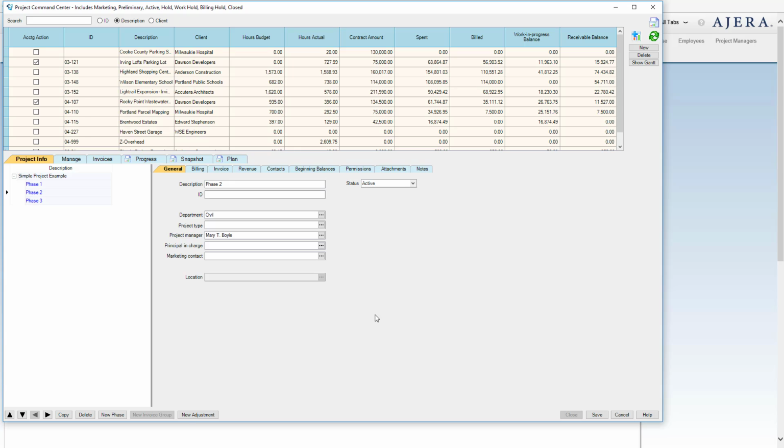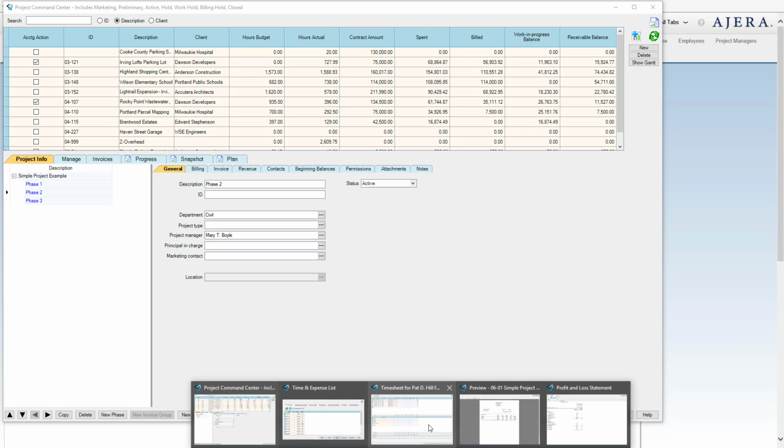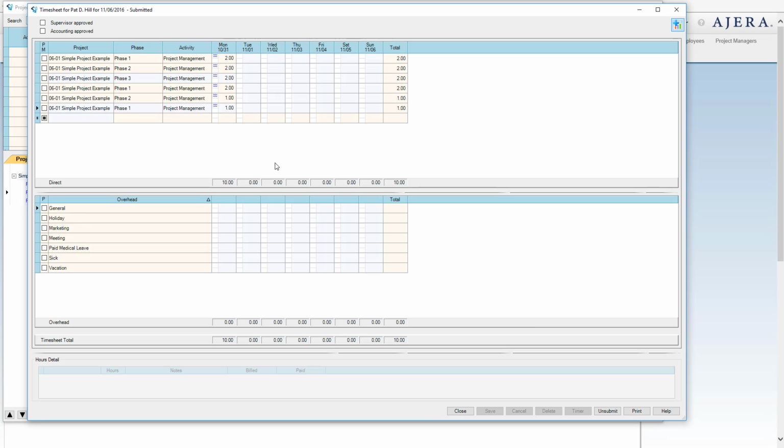Next, I'm going to jump over to an example timesheet that we put in. So on this project, we have added 10 hours. Within the project it is defined that this employee type bills at $50 an hour. So 10 hours, we've added $500 worth of effort into the project. So just wanted to show the timesheet.